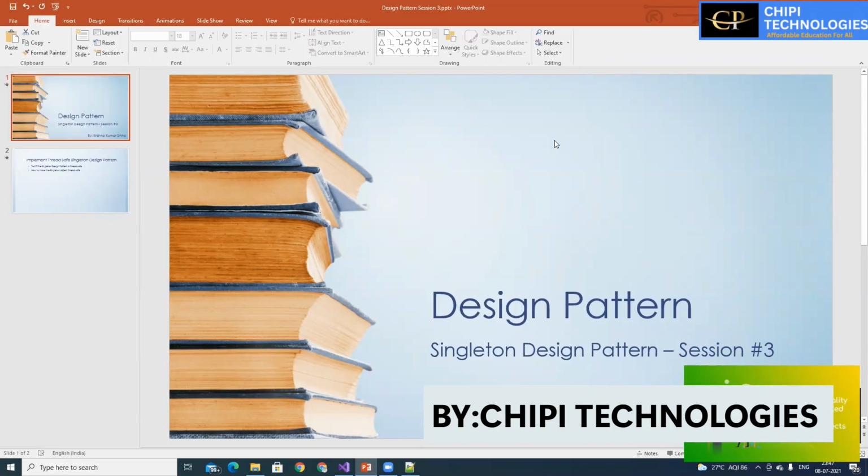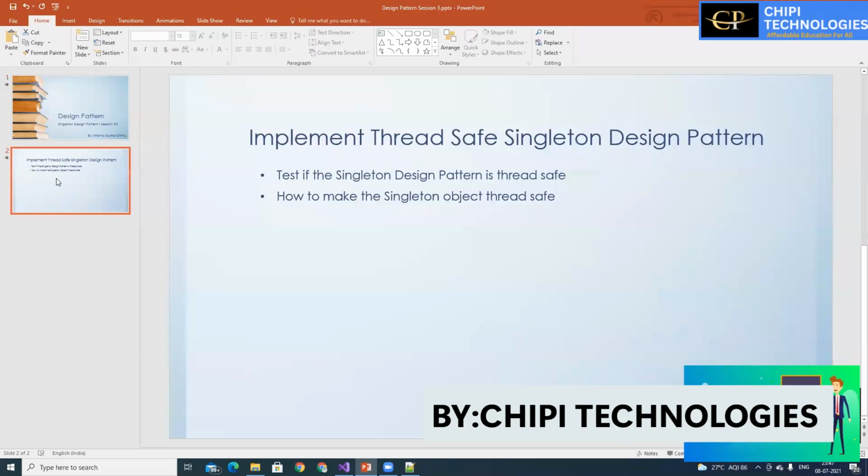And this is the third session of our Singleton Design Pattern. Today we are going to discuss how to make our Singleton class, Singleton Design Pattern, thread safe, right? So let's start here. Two things we are going to do in this session.